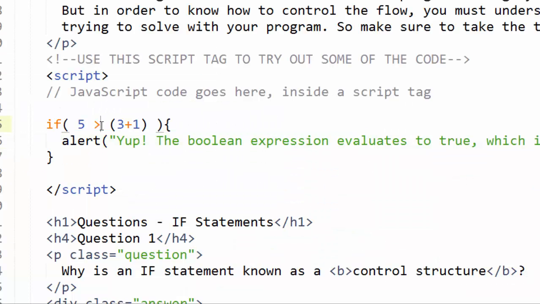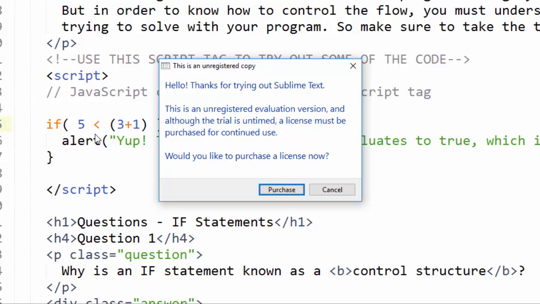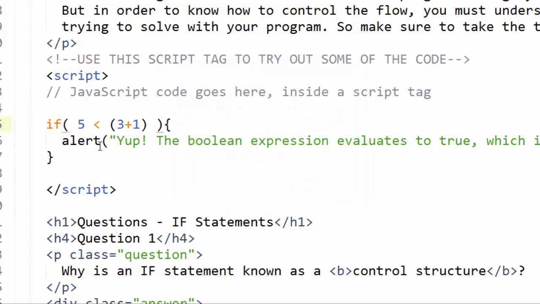Now, if I switch this around and put in a less than sign there and save it, let's look at this code. In this case, what do you think is going to happen? The answer is nothing, because this will evaluate to false. So we'll just skip over this code altogether and it won't run at all. You can see how we use these if statements to control which code runs and which code doesn't run.